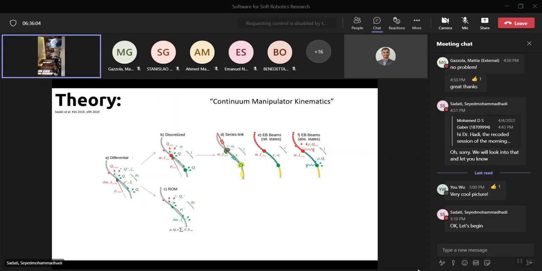Then I explored reduced order modeling, basically fitting a known shape function either to the geometry, the backbone shape, or the strain and shear and bending.